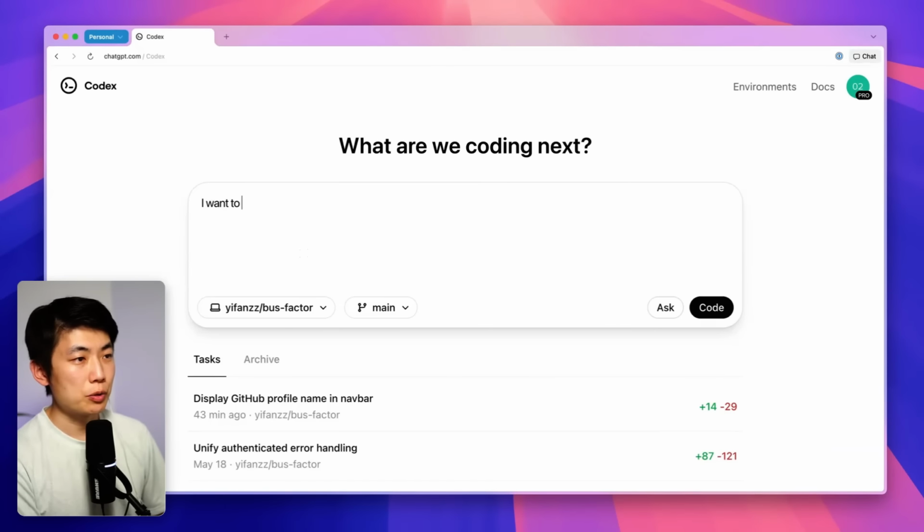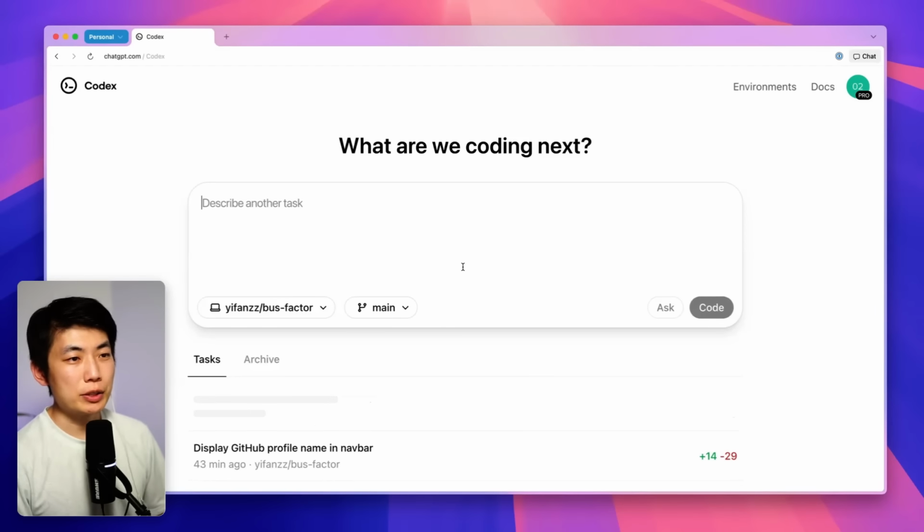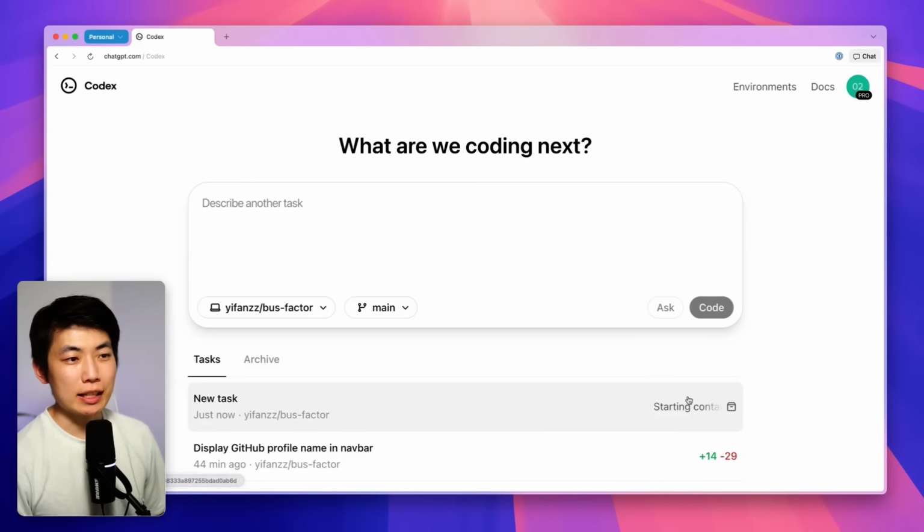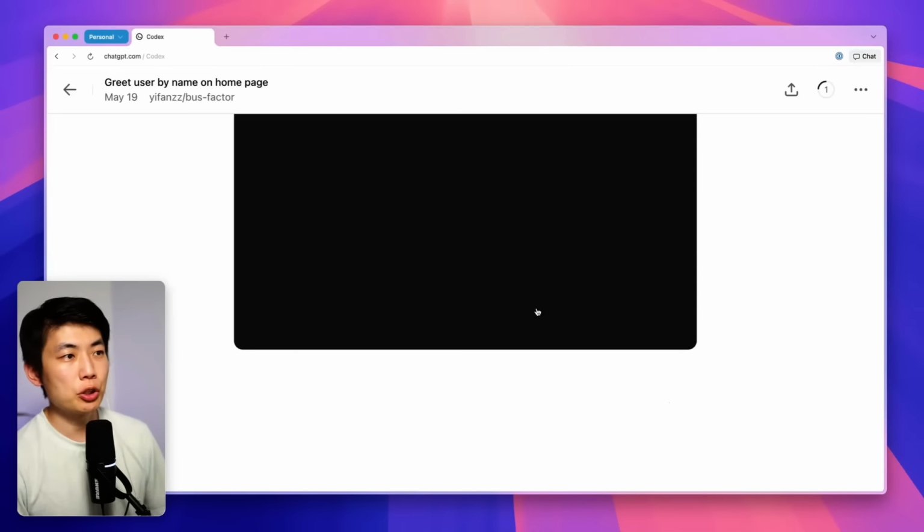I want to greet the user by their name on the home page. And once you hit enter, the interesting thing happens. It doesn't open up a new interface. It just starts executing on that task in the background. So you can see inside here in the list below, it shows you the progress it's actually going to make. We'll click through it just to show you what it's actually doing on the back end.